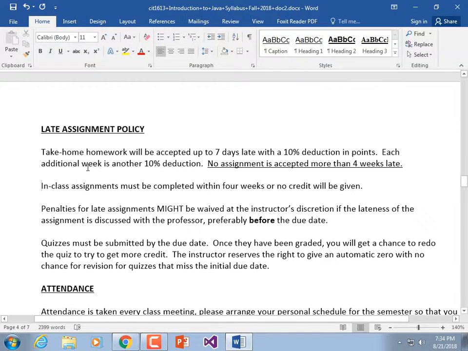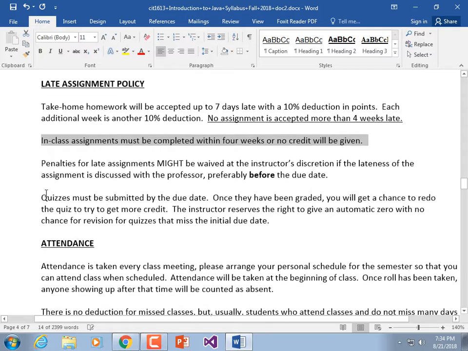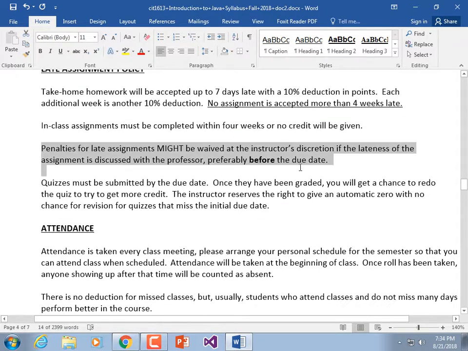No, you really need to be getting them done within a month. Actually, you should be getting them done on time. So in-class assignments must be completed within 4 weeks, but there's no deduction for turning in something late. You miss a day, right? You watch the lecture, you turn it in the following day or next week. I'm not going to cut you off until it's more than a month late, in which case you don't get any credit. I might waive penalties if you talk to me about it beforehand.